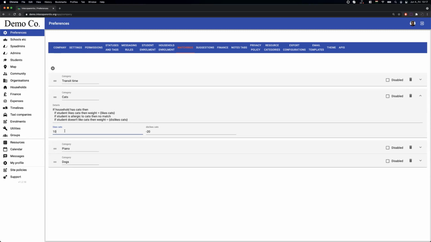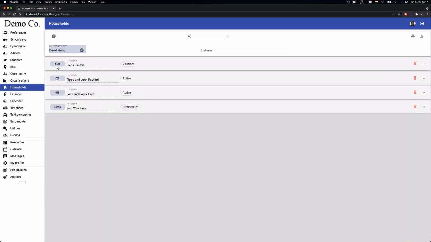So if I, for example, here set the likes cats weighting to 1,000, if we decided that liking cats was really important, and I save that, then if I went back to the households page and looked at the matching, now Frida Easton comes up as -410 for the transit time, but +1,000 for cats, giving her an overall weighting of 590. So she's the clear favorite if it's based around cats.